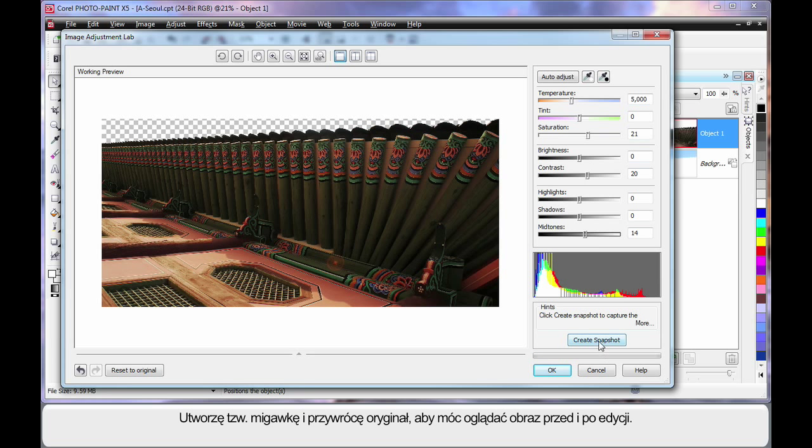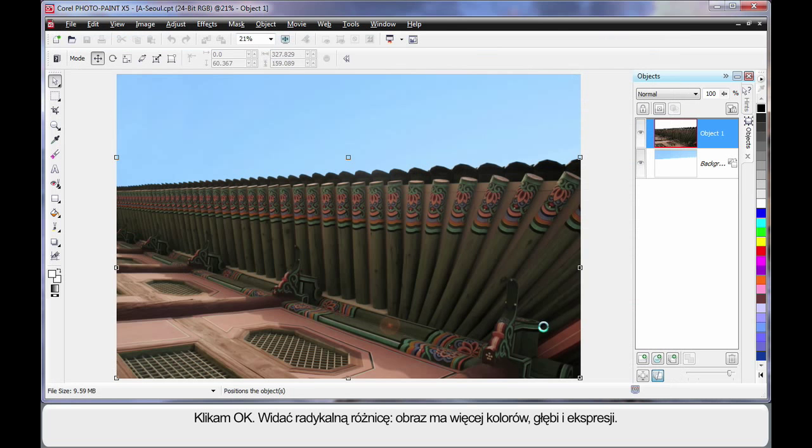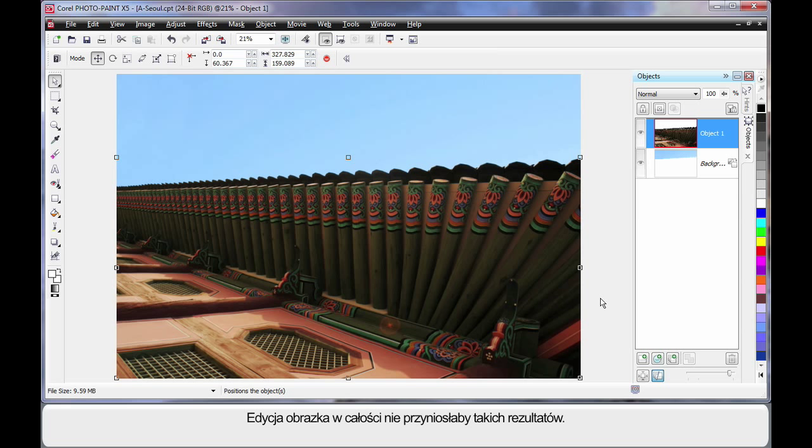Now if I create a snapshot of that to go down the bottom there, reset my original, click on that, you can see the difference between the two images. And that one's a lot more dramatic in colour, isn't it? So let's go with that. Click OK, and what a difference we're now creating in our image, a lot more colour, depth and energy, etc.